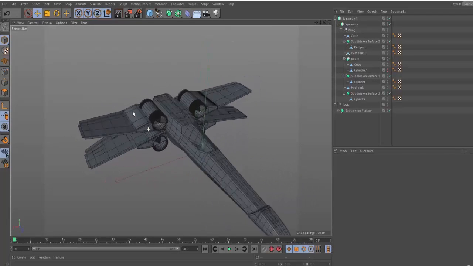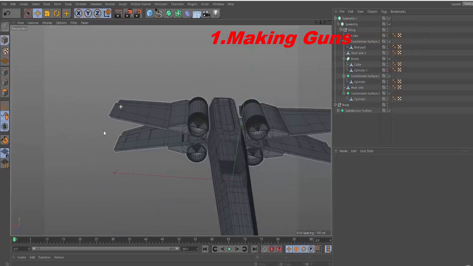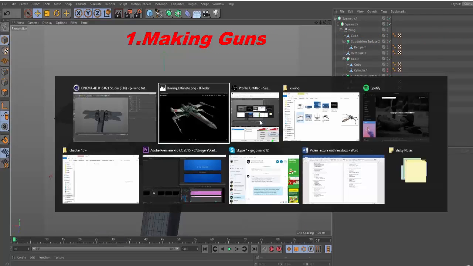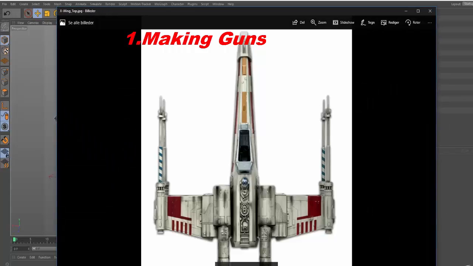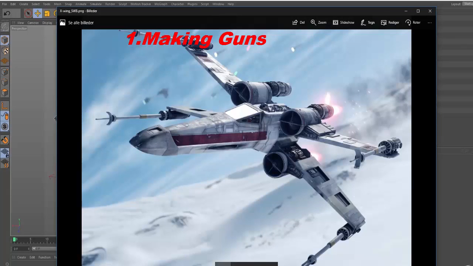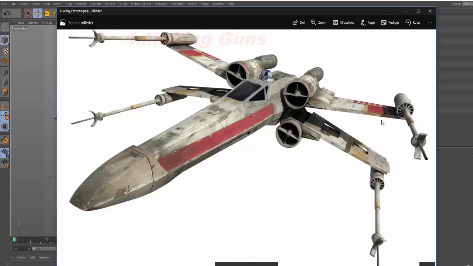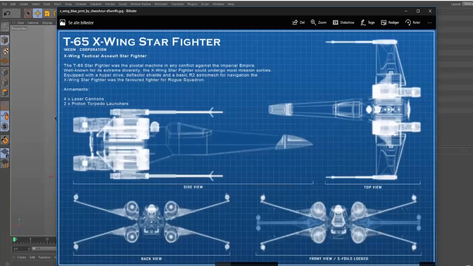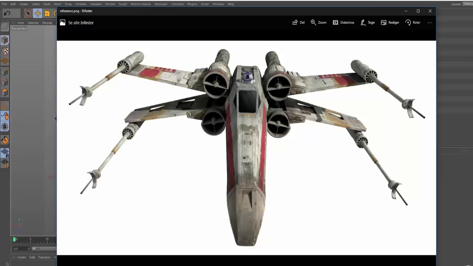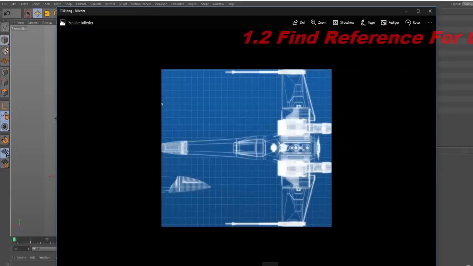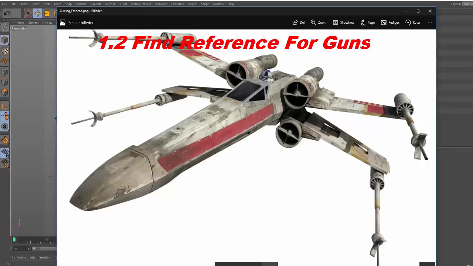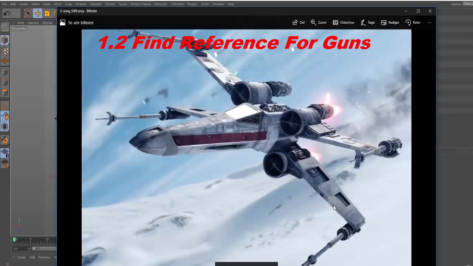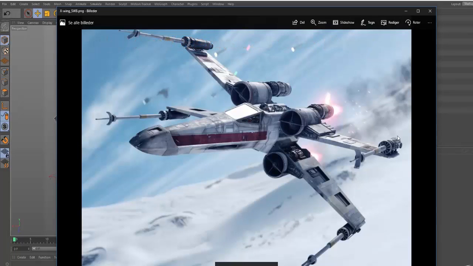So we could start by making the guns at the tip of the wings. Let's do that. So this is not very good. We want to find some great reference of the guns, and I think this looks very cartoonish. This is alright. So we have got this cylinder with a ring and a cylinder, kind of a half circle, and this little gun on the side.